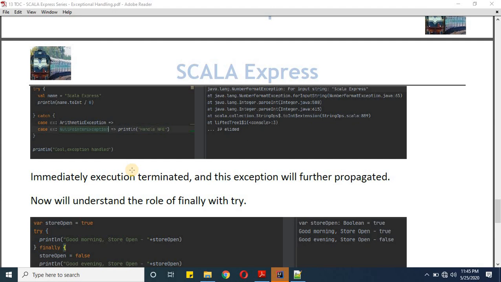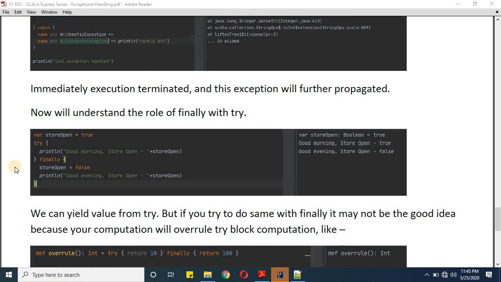And if we miss catching the exception, this is what will happen to our program, which we have just seen. Now I think it's a good time to understand the role of the finally keyword as well. When we write finally with try, in this example I'm keeping one variable, store open equal to true, and inside the try block I'm printing a debug message, good morning, store open, and since it is true, it will print store open true.